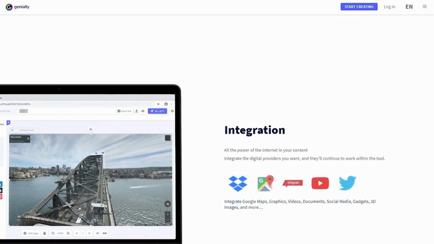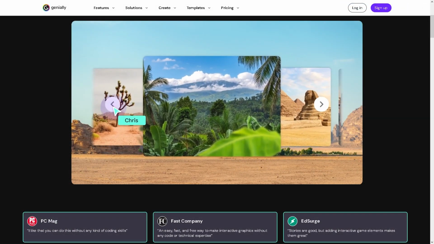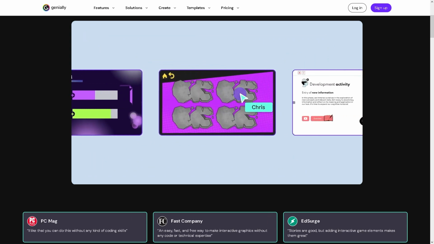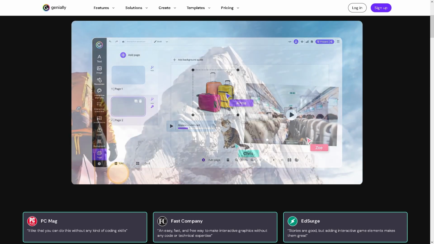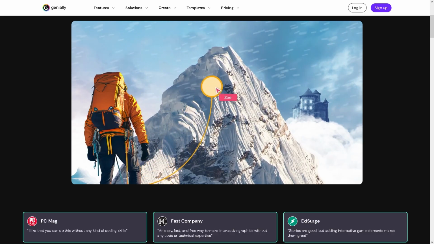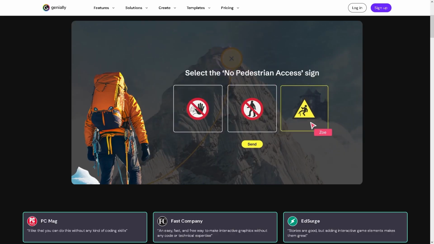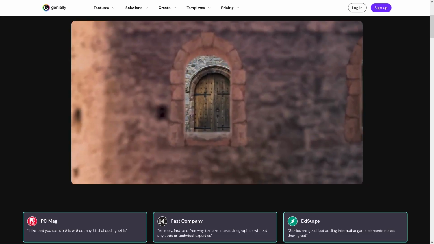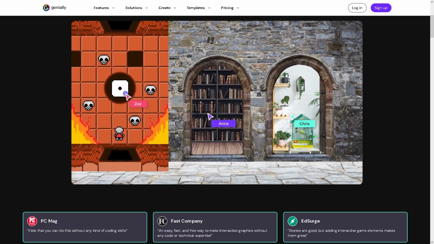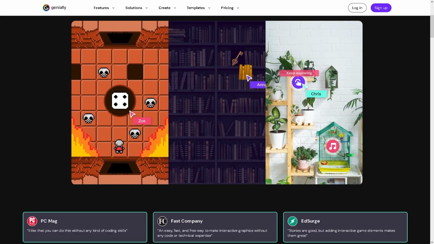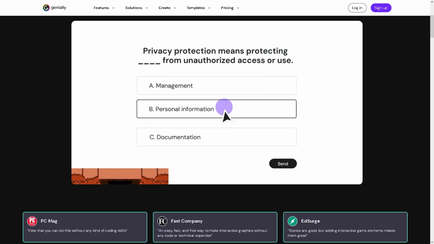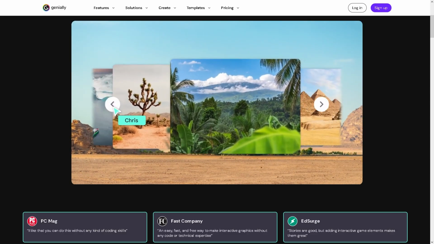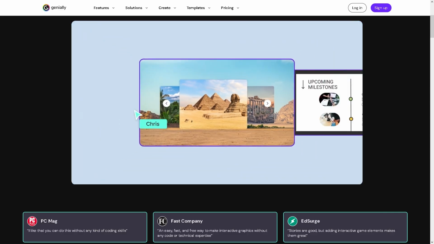So, let's begin. Genially is an online platform that allows you to create interactive presentations, infographics, quizzes, reports, social media content, and even mini games, all without needing advanced design skills. So, what makes it different from traditional tools like PowerPoint? Well, you have interactivity, animations, clickable elements, and engaging visual experiences. And yes, if you are a teacher, they also have classroom specific plans worth checking out.